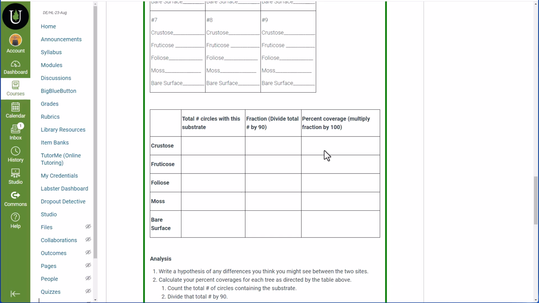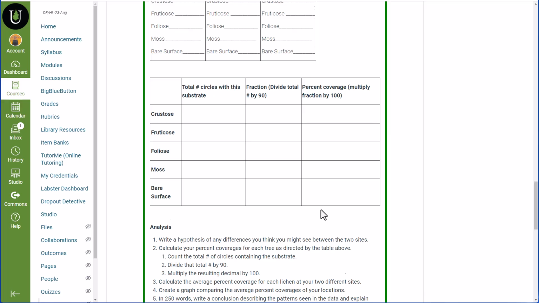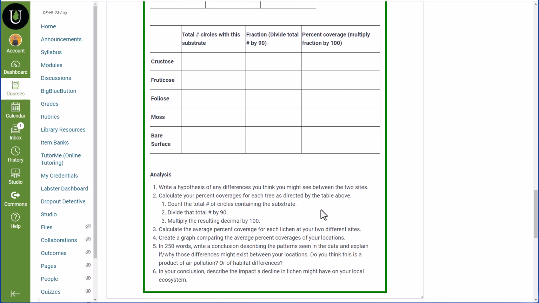For each site, you'll have 10 of those. So you can take the average percent coverage for your 10 samples from site A. You can take the average for site B. And then you can compare site A and site B and look to see if there's any differences and then hypothesize why you see those differences.